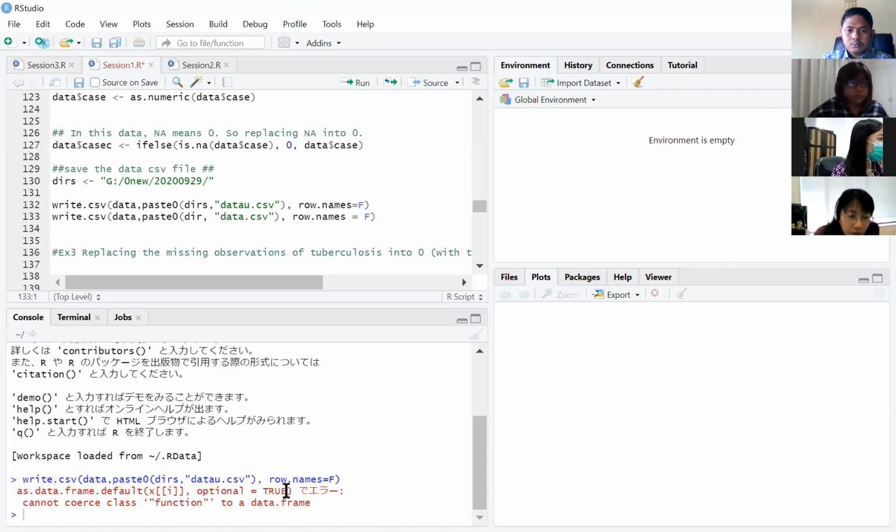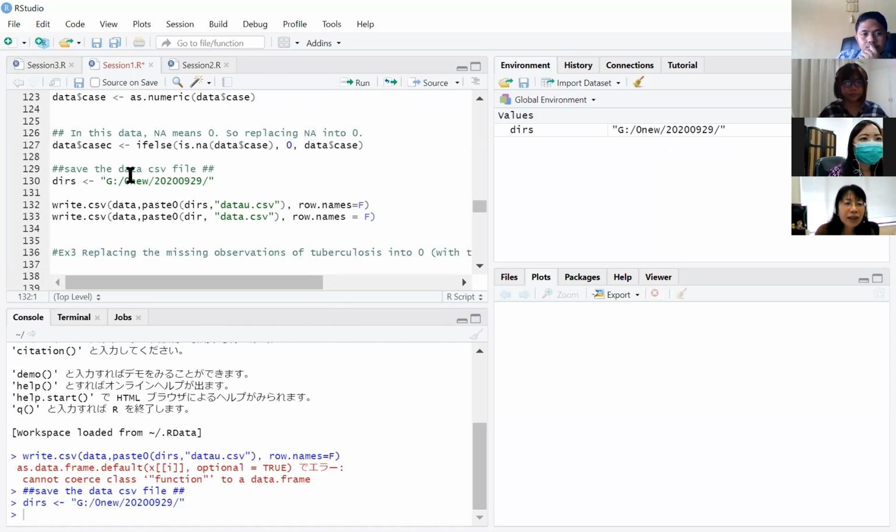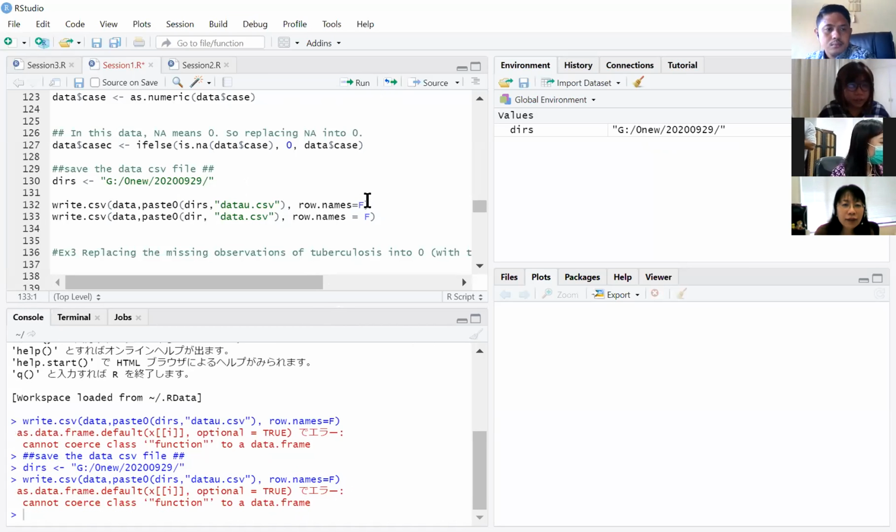Function to a data frame. Cannot coerce class function. Our sensei did not run dirt, yes. No. Why? 130 is not run yet, I think. Okay. So firstly run this line, and then second, still not run. I remove this one. Why did that happen? I don't know why that happens.